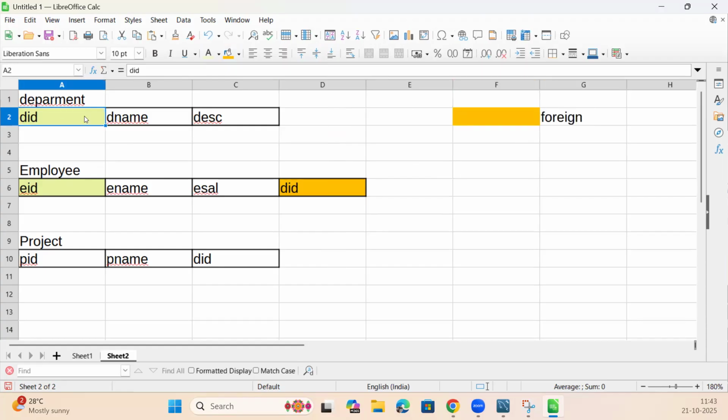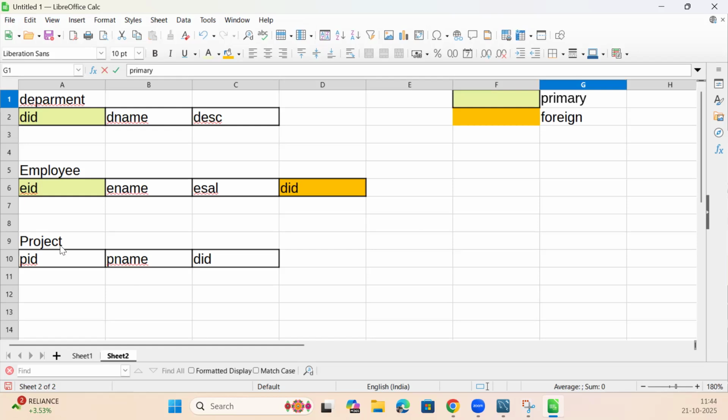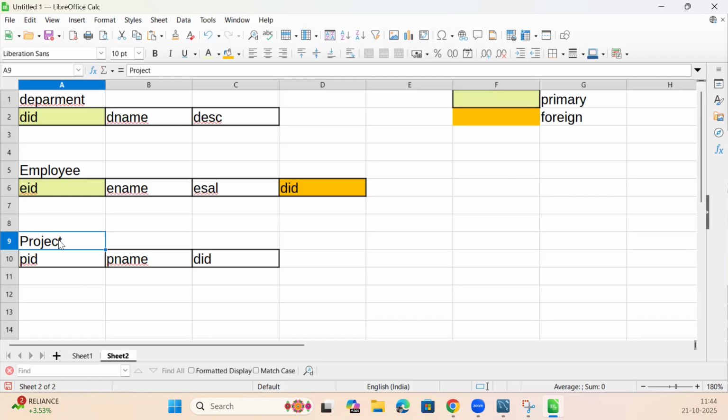And all the yellow ones are primary key. In the project table, which is the primary key? PID is the primary key. Is there any foreign key here? DID is the foreign key. So DID is also dependent on, sorry, project is also dependent on department. Unless you create department, employee and project will give you errors if you try to fill them in.